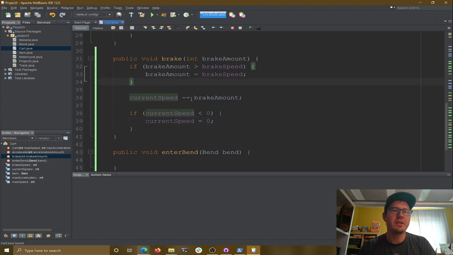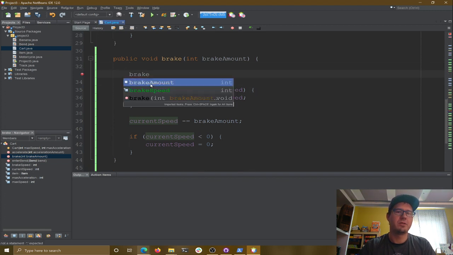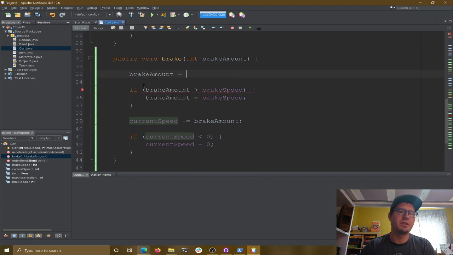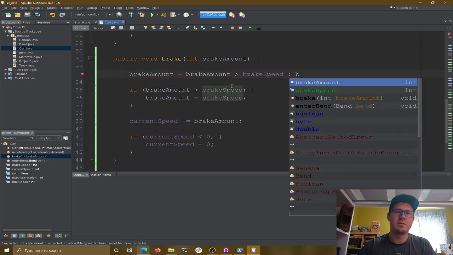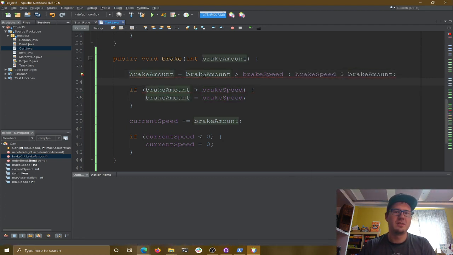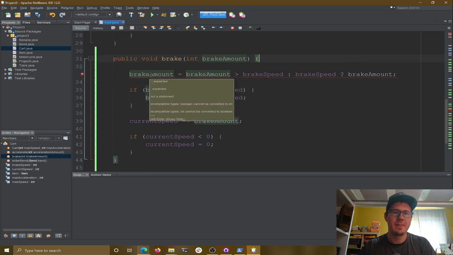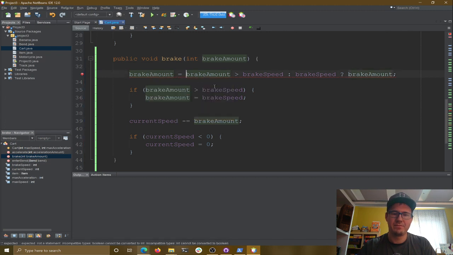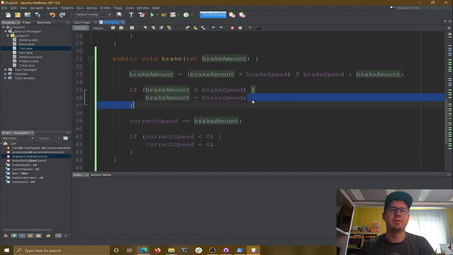Okay. You guys like those conditional lines? I'm never a big fan of conditional lines, but we could write those if we wanted. Remember those one-liners? You can say brake amount equals, and then you give it your expression. If this is true, then you get the brake speed, else you get the brake amount. Did we do that right? Does this need parentheses? Probably needs parentheses. Oh, question mark and then a colon. This is why I hate these things. There we go. Okay.